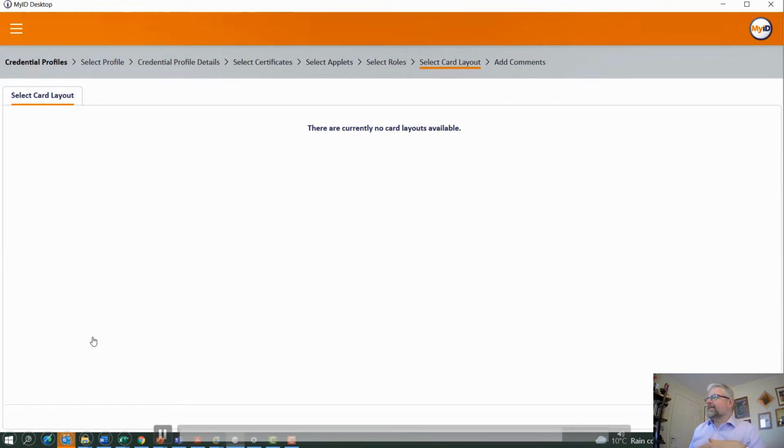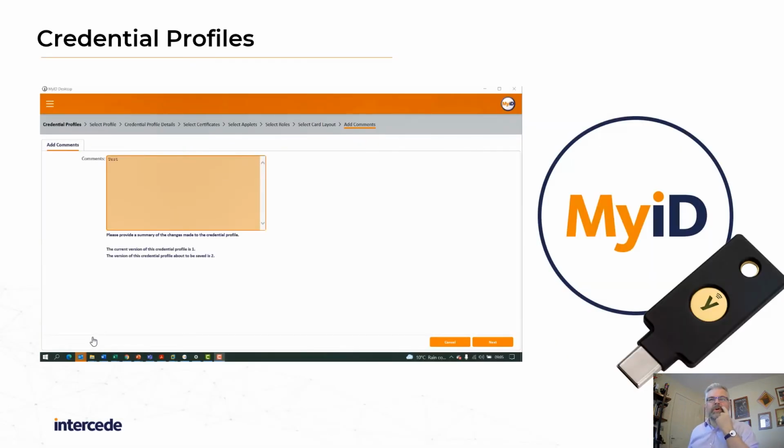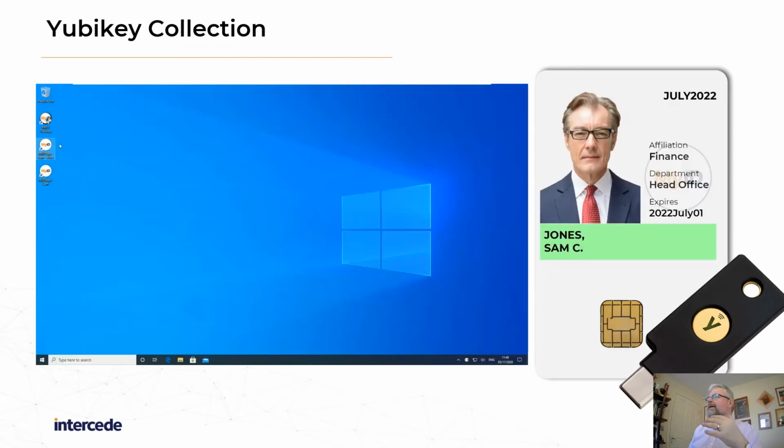Here we'll keep it as is because we're just showing, and we can add a comment in. So that's defining all the information around the credential profile. So when I issue one of these devices, we know whether there's going to be a PIN mailer set up, OTP information sent to the user, whether it's going to be a self-collect, etc. So there we go. But that's all built into MyID.